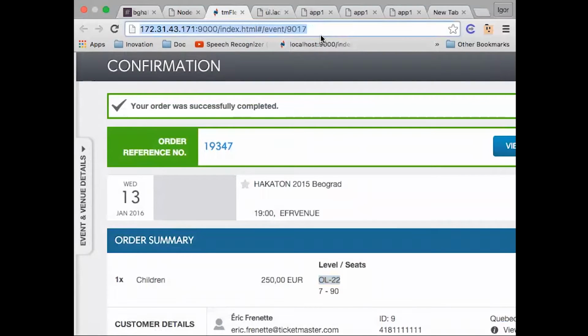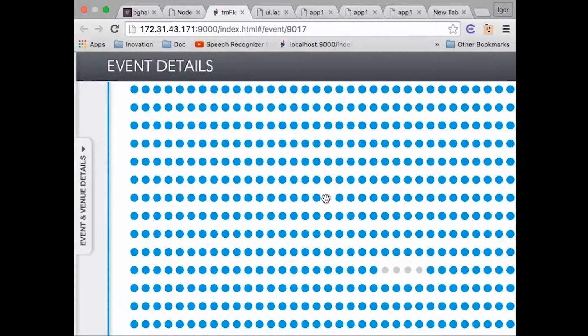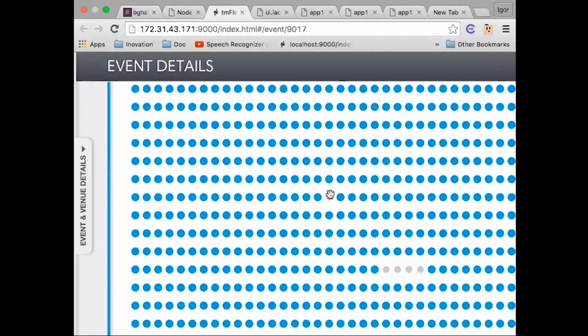So if I reload, I should get that ticket now gray on the seat map. This one, so this ticket was bought, and I cannot click on it anymore.